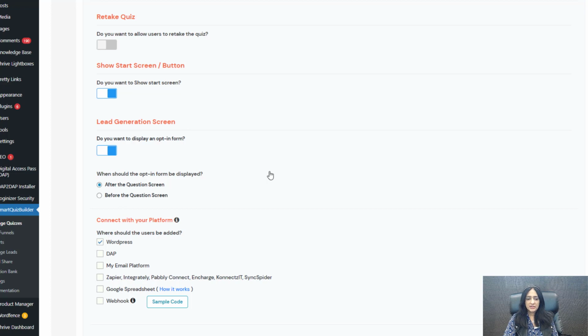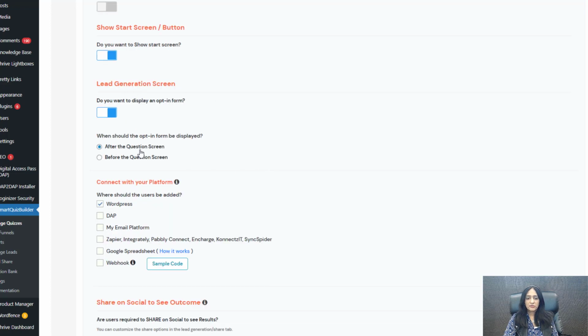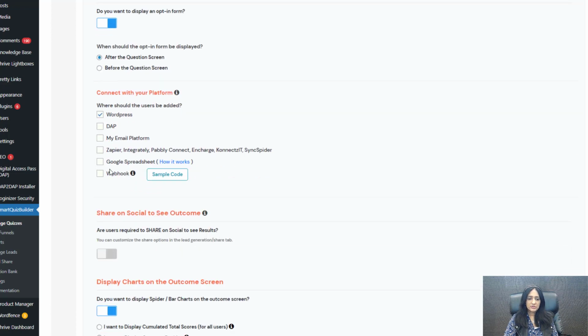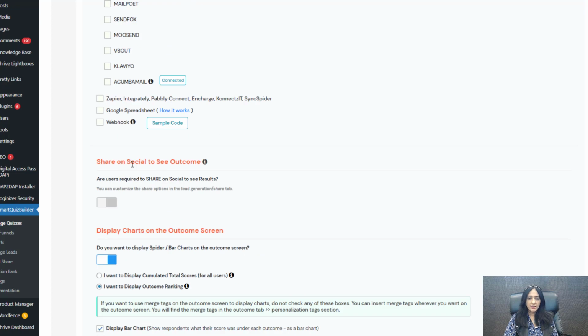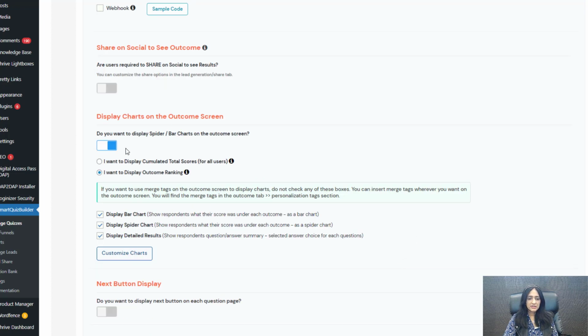Lead generation is enabled. And I want to show the opt-in form after all the questions, but you can place it before the questions and you can connect it to your email platform. You can even add users directly to your Google spreadsheet. And there are so many different options and there are so many different email platforms SQB connects with. And all this, I'm just using the default options.